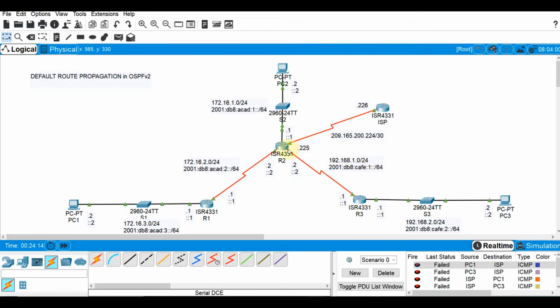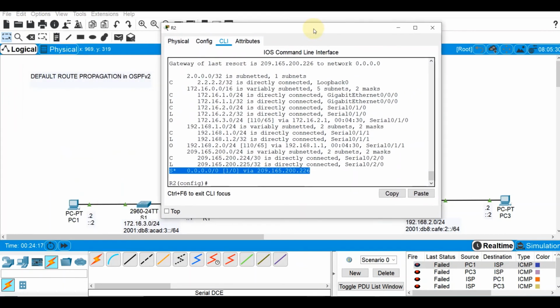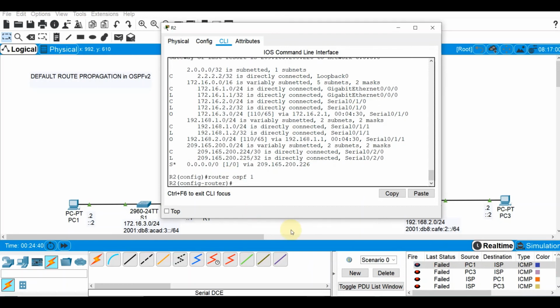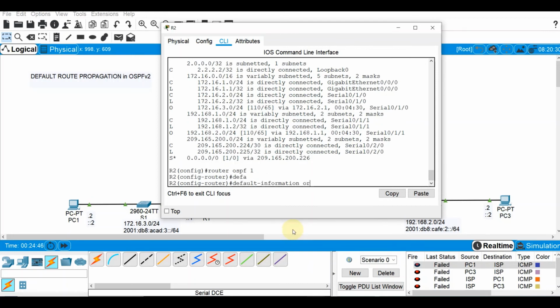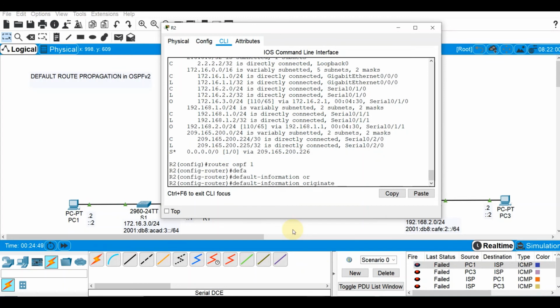The command here is, let's go to R2 and execute it. Since we are going to propagate the static default route in OSPF, we need to go to the OSPF process. So that would be router ospf 1. In here, we type default-information originate. This command will propagate the default static route from R2 to the OSPF routers R1 and R3. Let's see that.